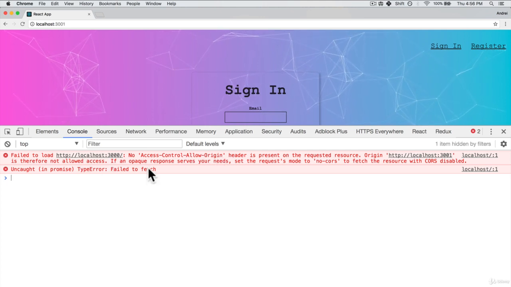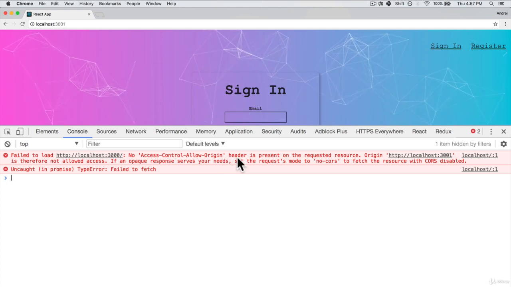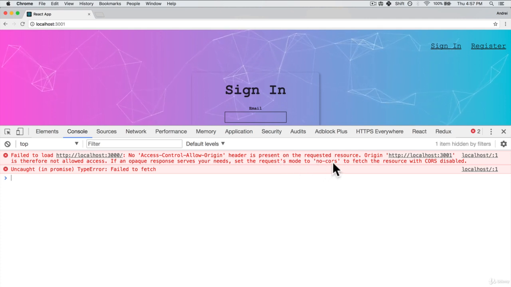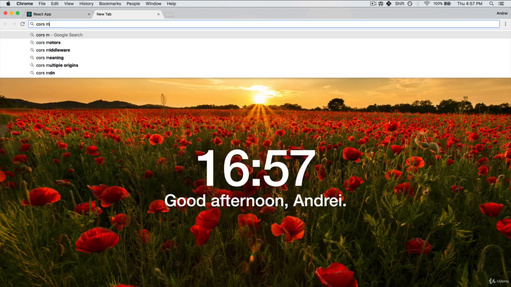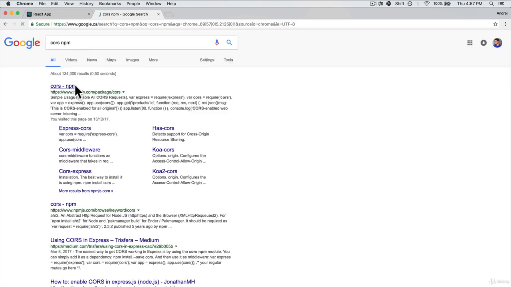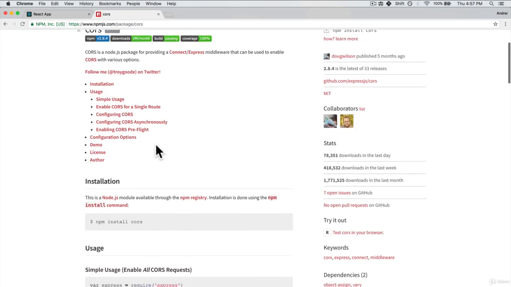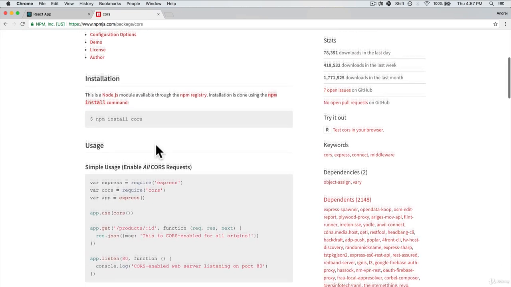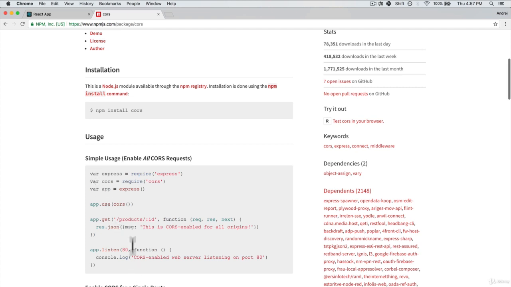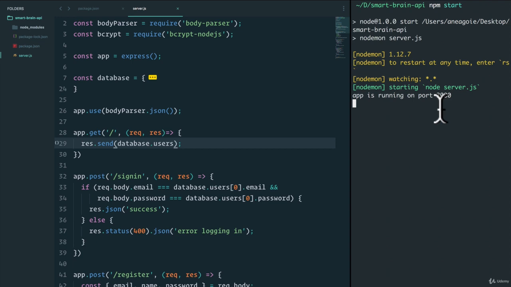And for us to test this out on localhost, we need to do something called CORS. And you can see over here in the error message, set the request mode to no-cors. And I'll link to information about CORS here. But what we want here is we want an npm package, once again, called cors. And just like body-parser, it's one of those common ones that you'll see everywhere. I'll show you exactly how to use it. You see that it's a middleware that we just simply do app.use(cors). So let's install that. I'm going to npm install cors.